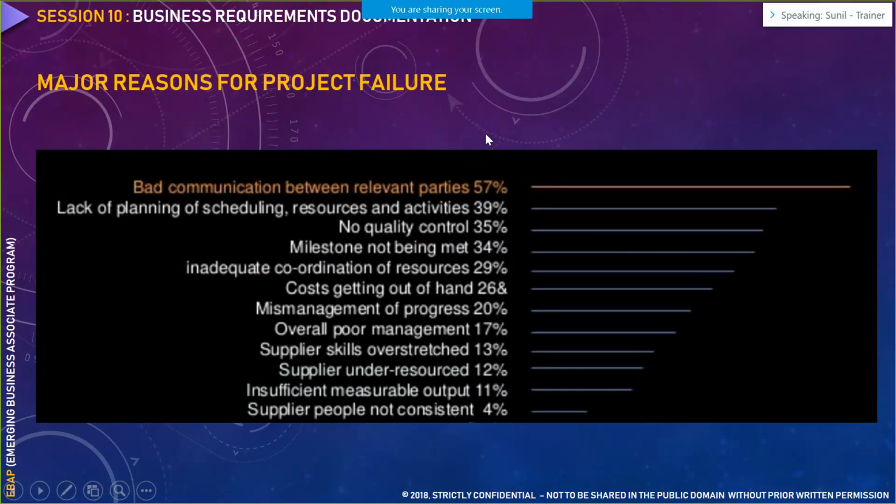So what happened essentially in the initial time, why this BRD came to the picture. Initially, in the earlier two decades, maybe 1980s or 1990s, there were major project failures in the IT industry context. One of the reasons why the projects failed was bad communication between the relevant parties. Relevant parties here refers to the stakeholders who are associated with the particular project.